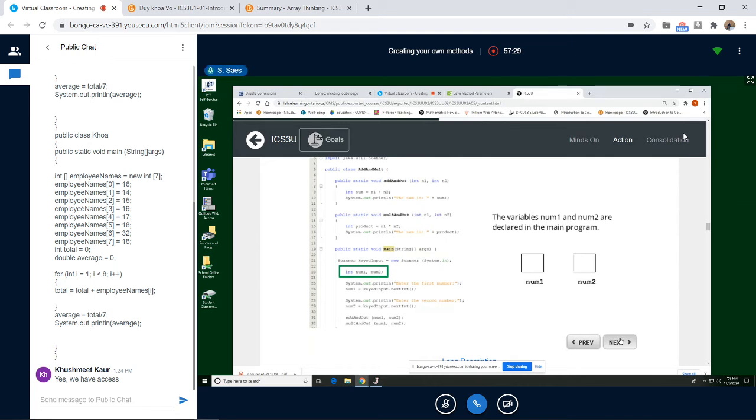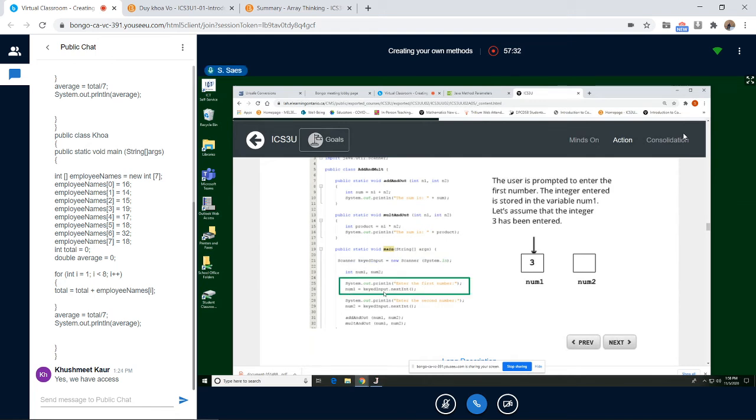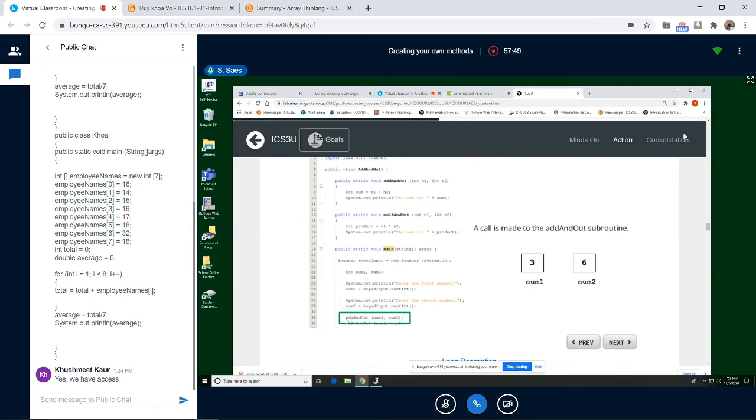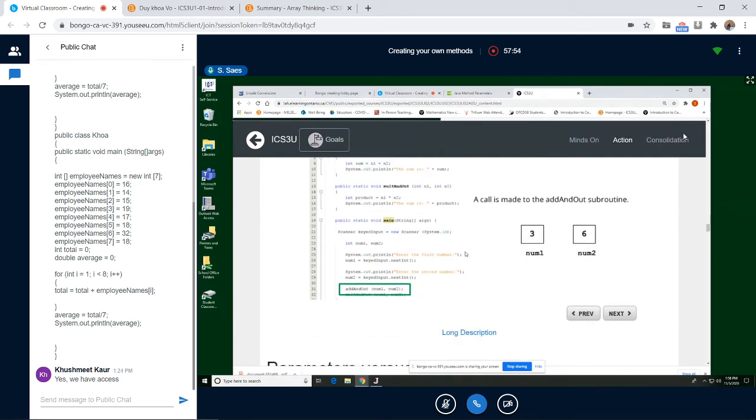You click on next, and it asks the user to enter a value for num1, and we assume they entered 3. 3 is going to go inside num1. Then you click on next. The second number is entered by the user, for example, 6. You click on next. This is very important. This line calls a method. A call is made to the add subroutine. Subroutine is the same as method, okay? Subprogram.